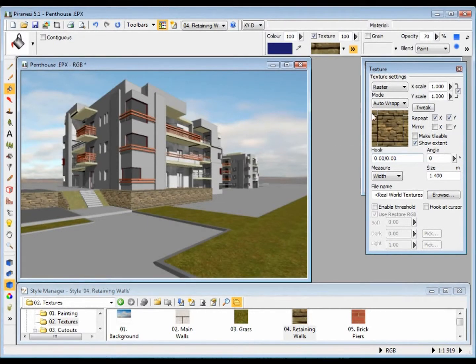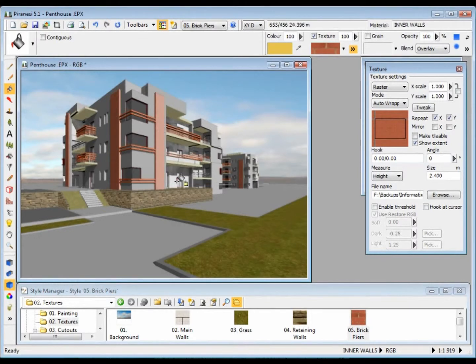I'm saying that from here to here it's 1 meter 400 millimeters. Put on the brick piers. Now notice it's painted all the brick piers. Again, I've got the material lock on. Well, the reason why it's doing that is because I've got this contiguous button unchecked. If I was to check it and reapply the effect, it only paints one of the piers. By taking off the contiguous button, it paints everything in that material and reapply again. So it paints all the other ones as well.